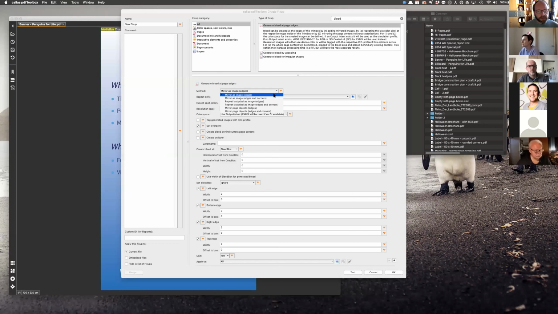All of these methods leave the content of the page alone. So they will not modify the actual content of the page. And where generate bleed by upscaling does modify what you have inside of the trim box, these leave what is inside of the trim box alone. What they will do is, and let's start with the first one, the first one will create an image from the file or from the page that you're trying to create bleed for, and then it will mirror that image to the four sides of the page.